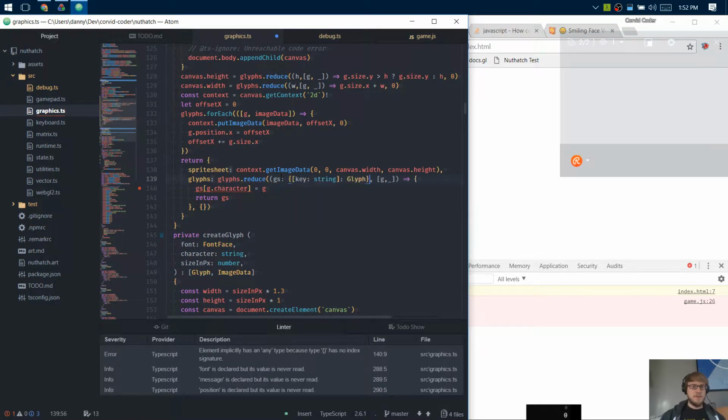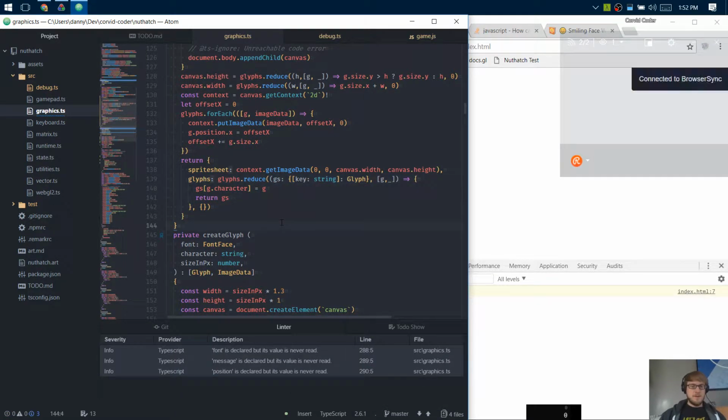Do I put that type here? Yeah, that's ridiculous. TypeScript, please. You should be implicitly figuring this one out. Okay. Well, anyways.